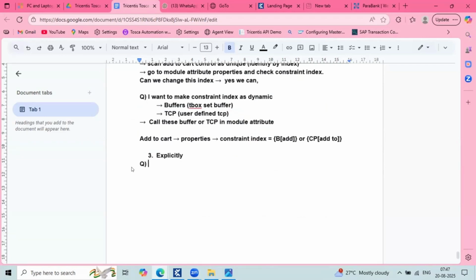Here, team, my question is, I want to take a count of the number of add to carts in a books page. Is this possible? Maybe using buffer dot count we can.